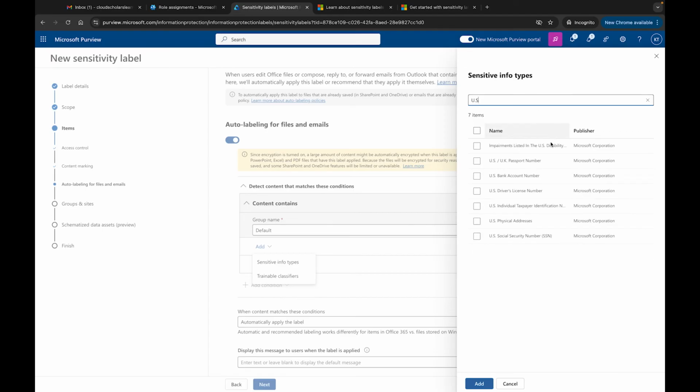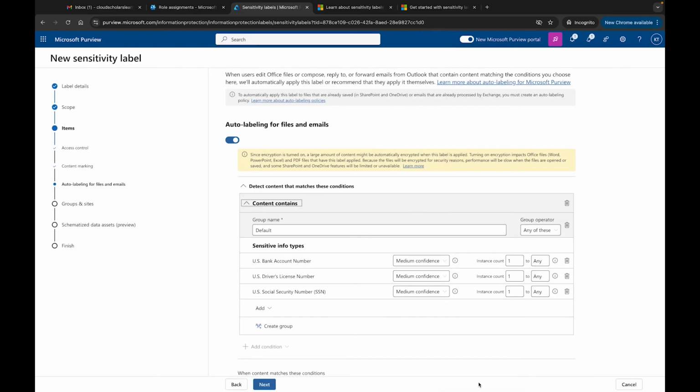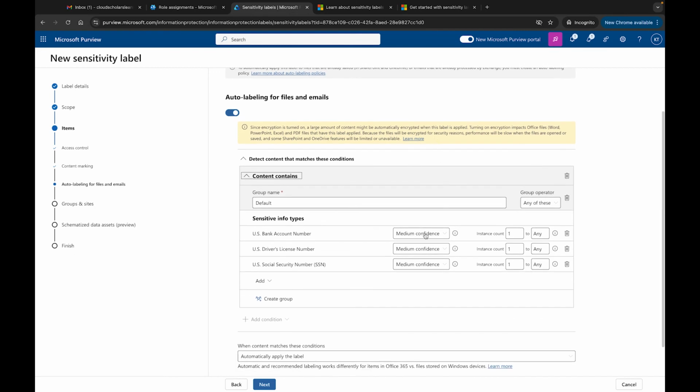What I want to do is continue with this, adding this for this label. So I can say, okay, we have a bunch of sensitive information types here. If we have anything with a U.S. passport, or a U.S. bank account, a driver's license, or a taxpayer ID, right? Or actually, you know what? Let's do Social Security. And I can add that here. Now it's going to auto label files and emails that have this information in it. And I can do medium confidence, high confidence, and so on.